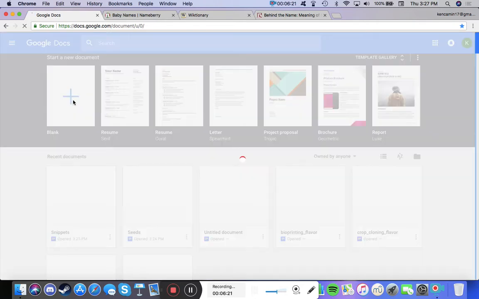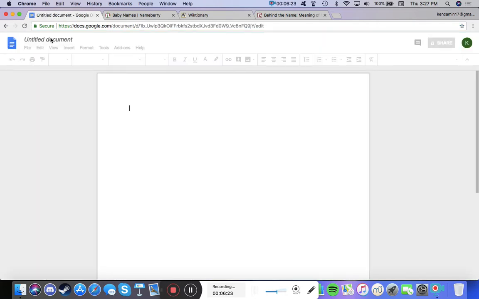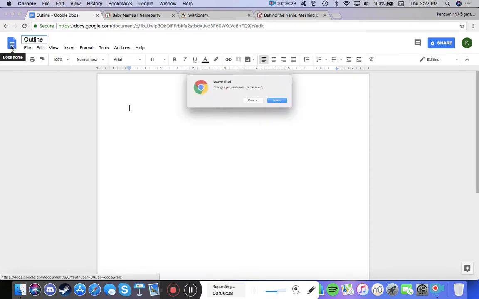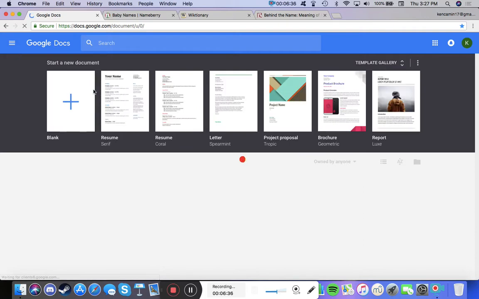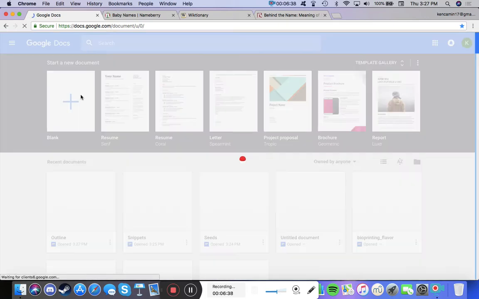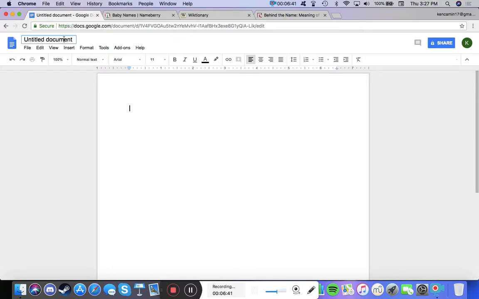So we have seeds, snippets, outline. I like having an outline. I'm really scatterbrained, and it helps keep everything nice and tidy. Going to have a lore document, or no, let's call it world building. It's a world building document. I'm sorry, my fingers are going faster than the computer right now. So I like having a world building document.